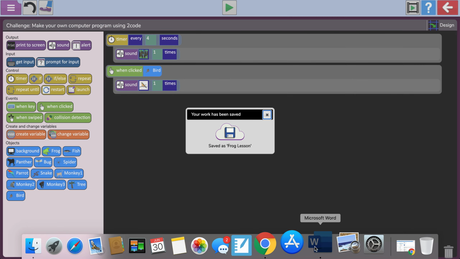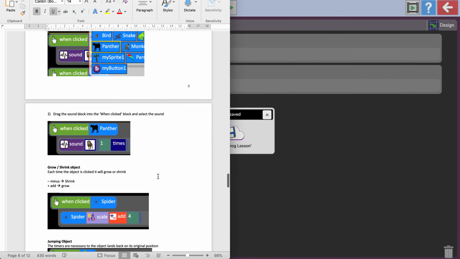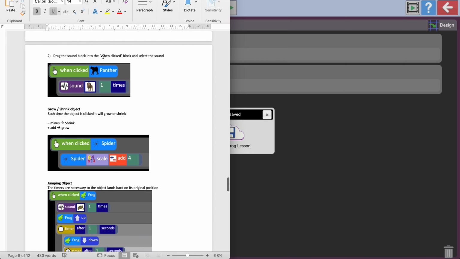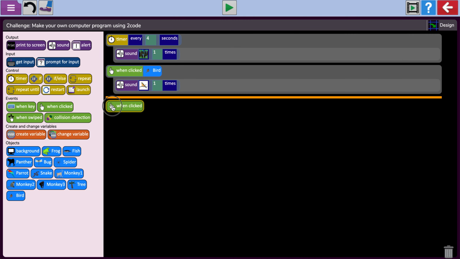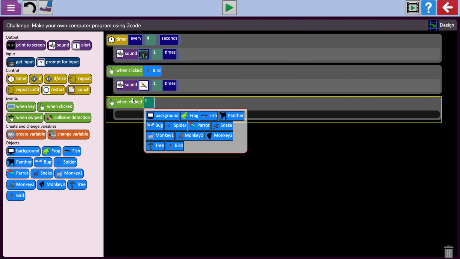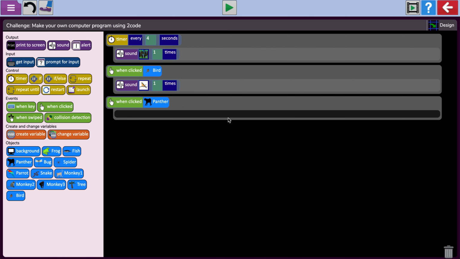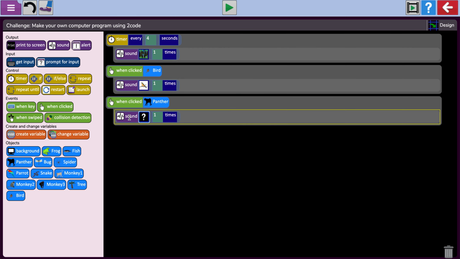Now while that's saving, let's look at the next thing that we can do. So maybe let's try and add another sound for another animal. So when clicked, and make sure it's underneath because this is a different part of the code. I'm going to do the panther and then drag sound.